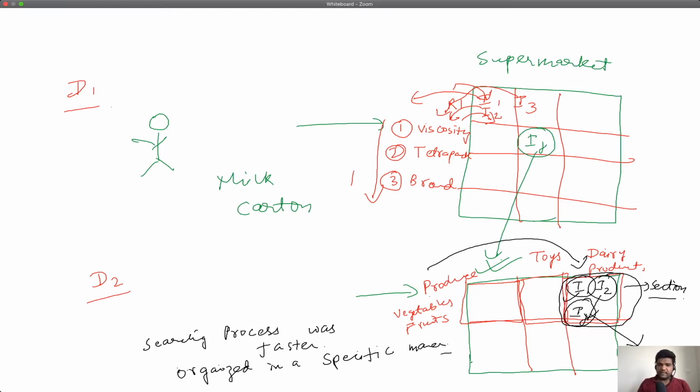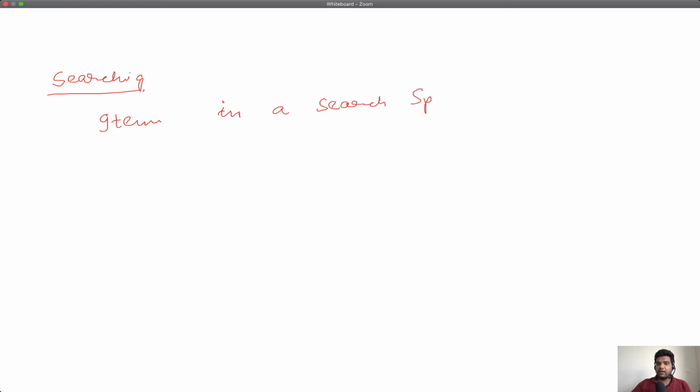Right? So now with this analogy or with this example in the background, let's now formally define searching. Searching is nothing but the process of looking for a particular item in a search space using an algorithm.